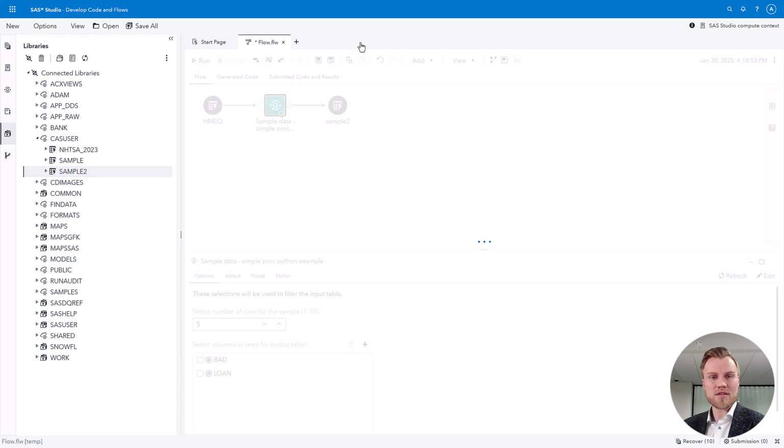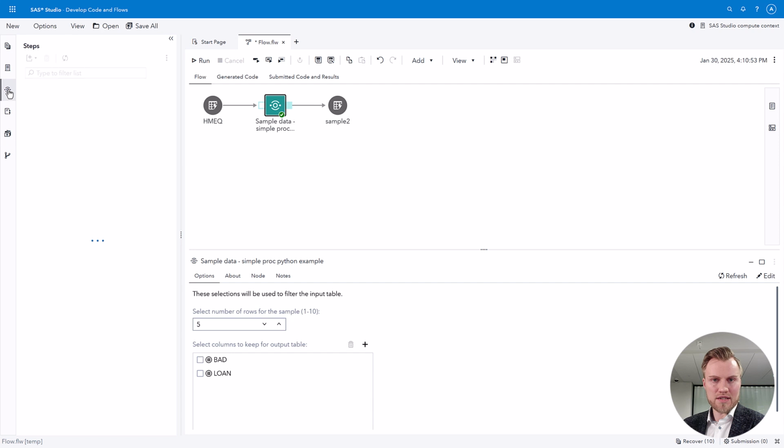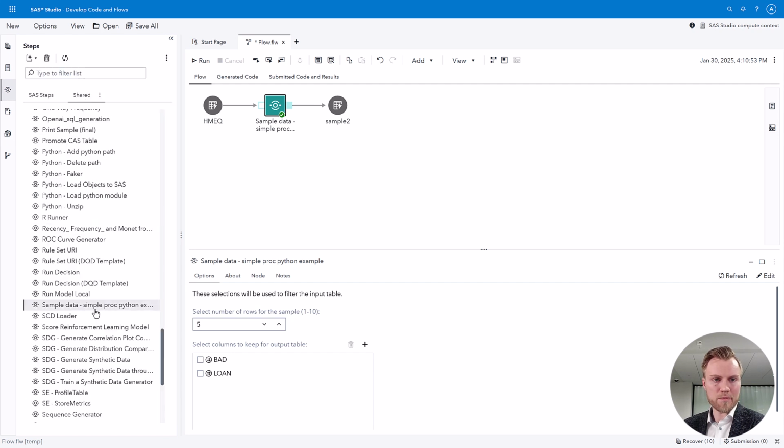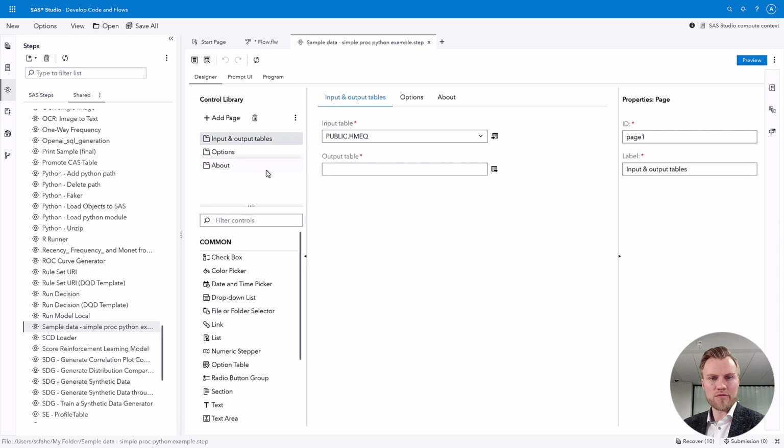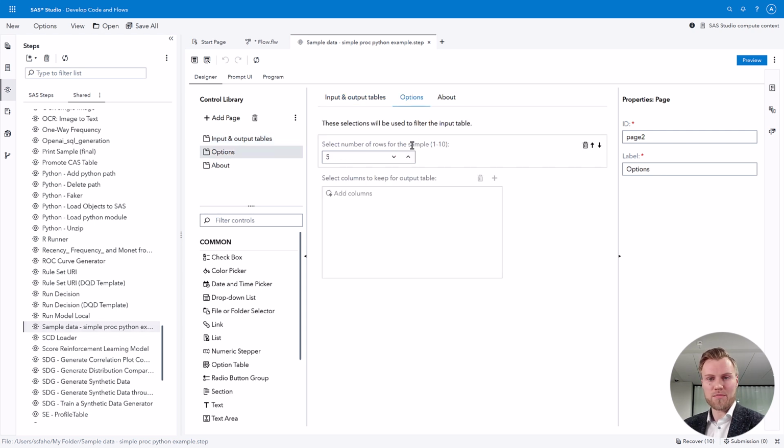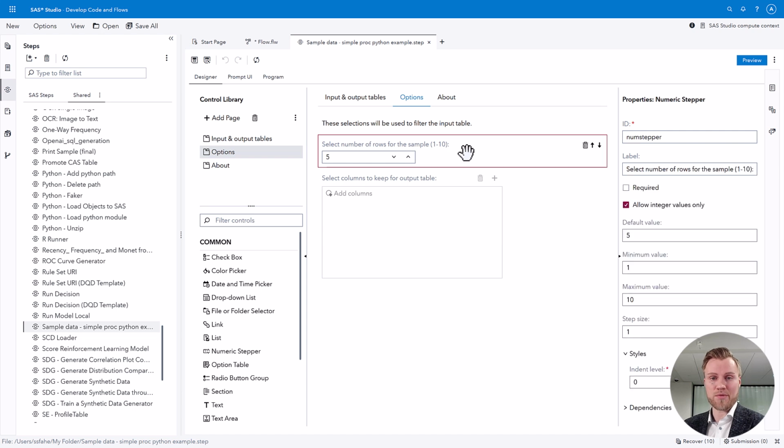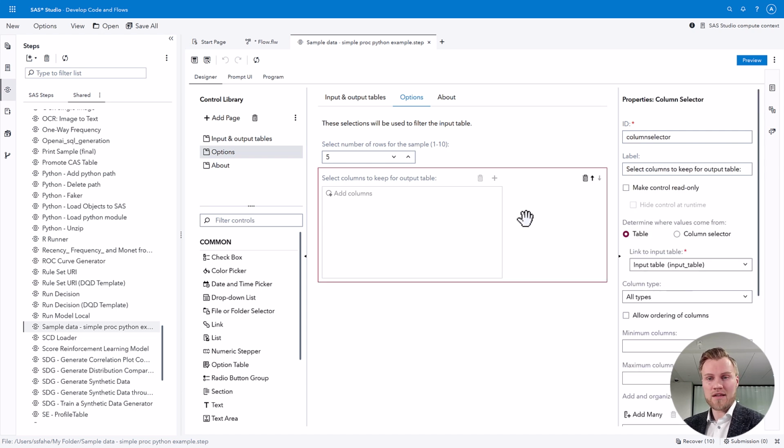So how is this created? Let's take a look at the designer for the Python step. So let me open it over here. All the controls basically look similar. I have the input table, I have the output table here, I have a couple of different options. I have again a numeric stepper for the number of rows, and then I have this really useful column selector that I can use to select columns from the input table. So it automatically links to the input table in the flow and sees what types of variables I have available to select.